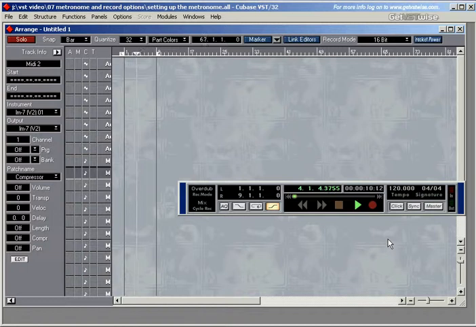You can switch the metronome on and off with this button here, or you can use C on the keyboard as a shortcut for that button. See, I'm pressing C on the keyboard now.